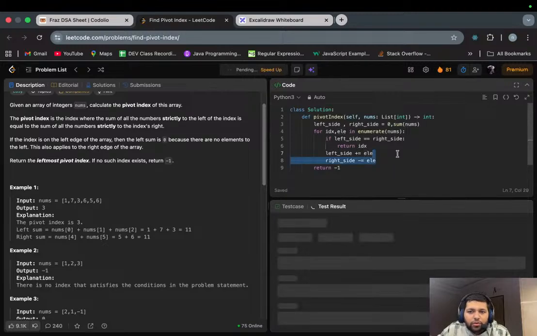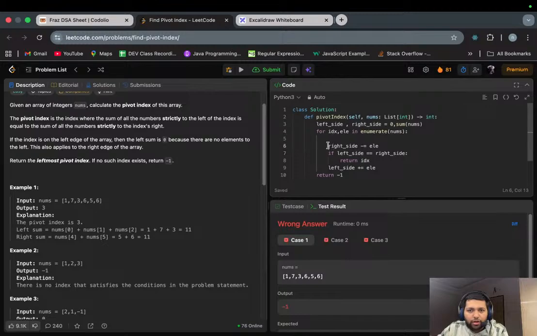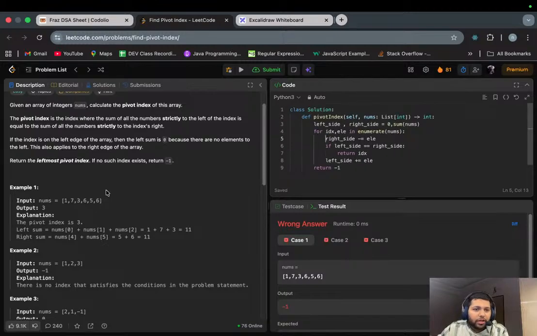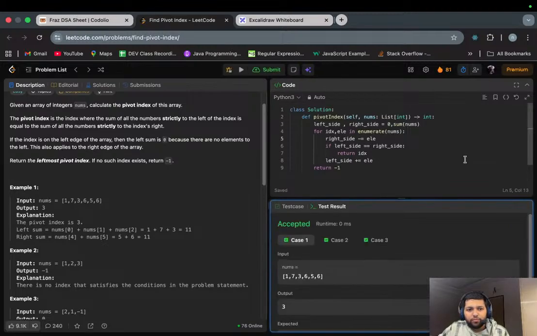This should work, but okay, I did one mistake. We need to remove the value from the right side before checking the sum, because for that particular index we are not using that value to calculate the sum. It works.